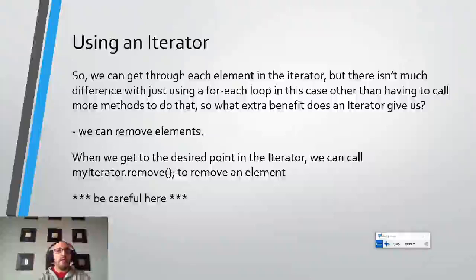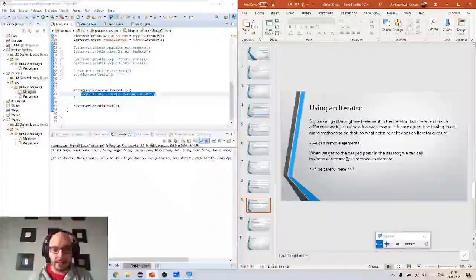Now, one of the questions that somebody may ask is, well, if I can do this with a for loop or a for each loop, then what is the advantage of having an iterator? Well, something that a for each loop doesn't allow you to do is to remove elements. And that's something that you can do using the iterators. Now, you have to be careful with this one, because if you remove the element, it is lost. So I'm just going to show you that real quick.